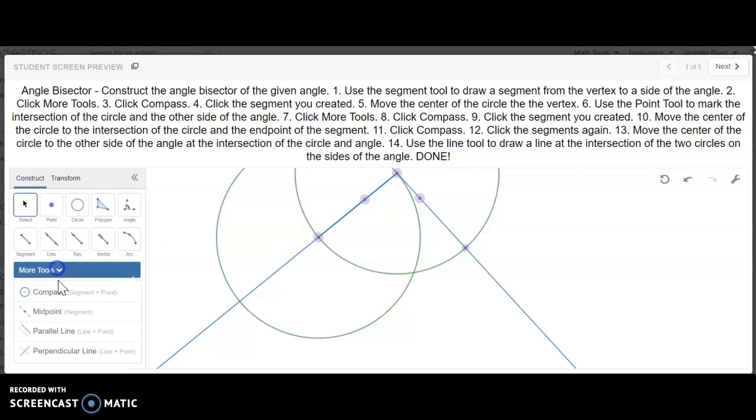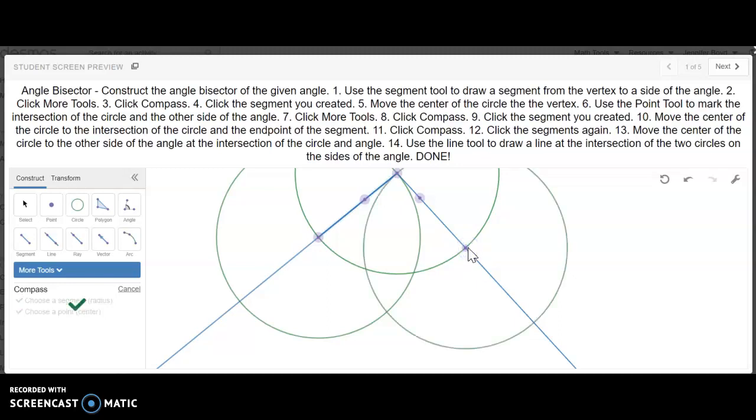Then I'm going to click More Tools and Compass again, and I'm going to click my segment again, and now I'm going to move my center to the other side of the angle at the point of intersection between the circle and my angle. I'm going to drop it there.